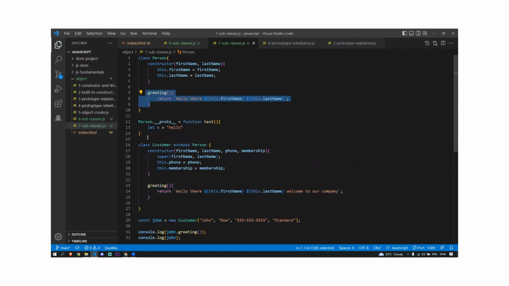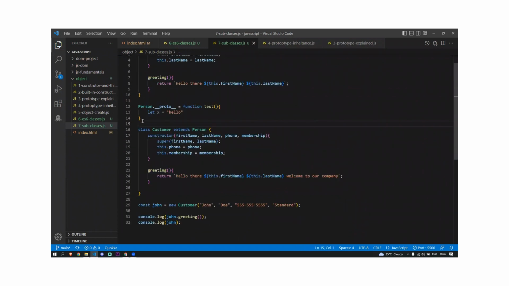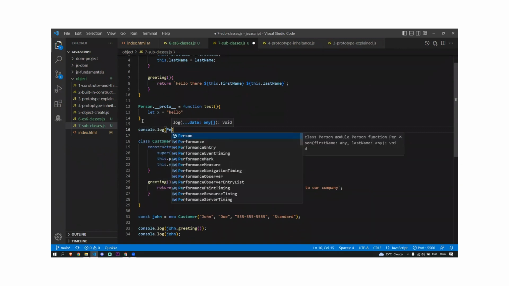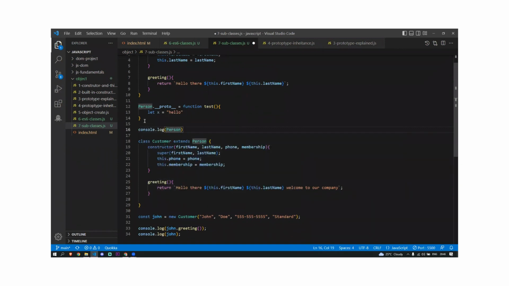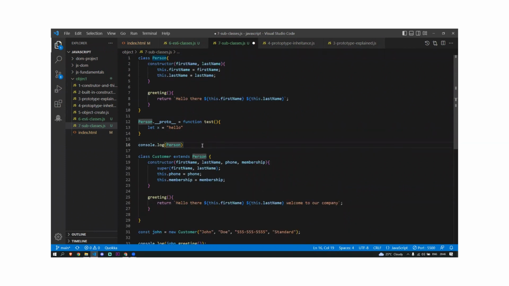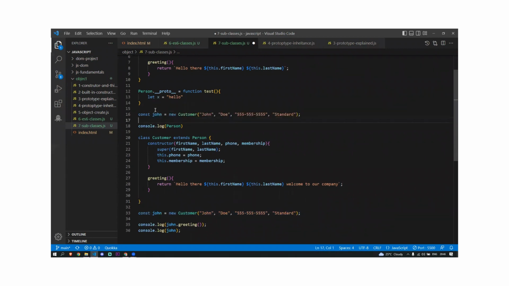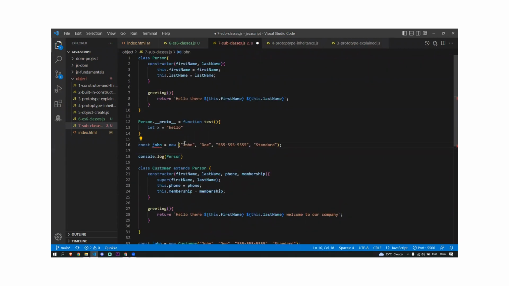Wait, I will show you one thing. One minute. We'll try this, working or not. I don't know if it will work or not. This person, I want to create a new instance here. So we'll take this, new person. This one is Mary.